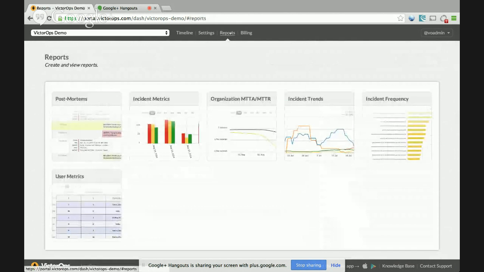Moving on to our reports, we have a number of different reports. These 3 main ones here are high-level incident metrics for your overall organization. So how many critical alerts you get, how long it takes to acknowledge and resolve, and then different incident trends.